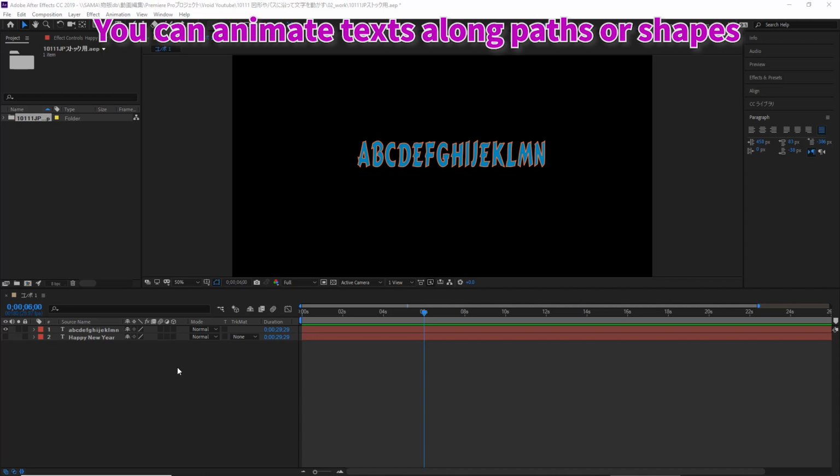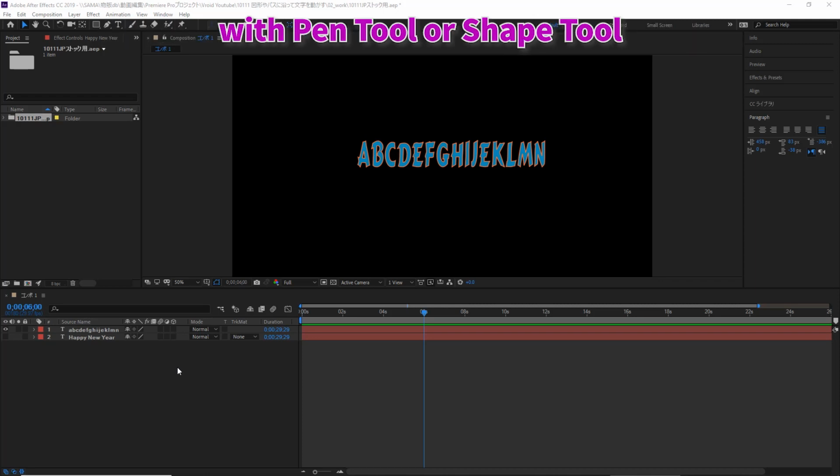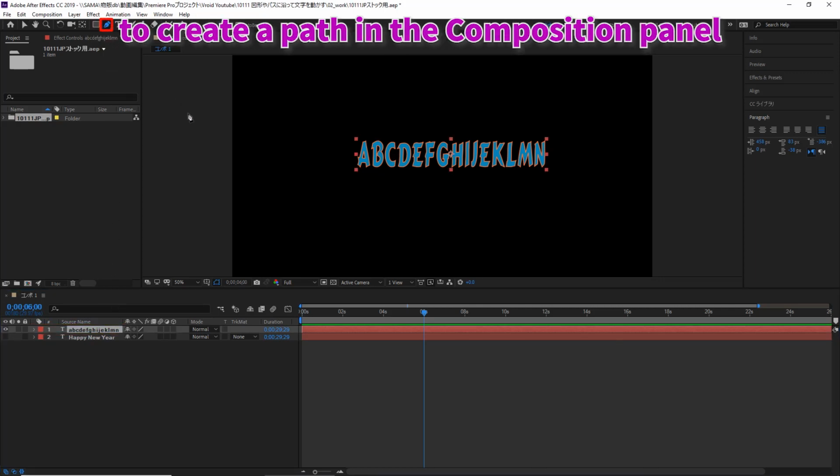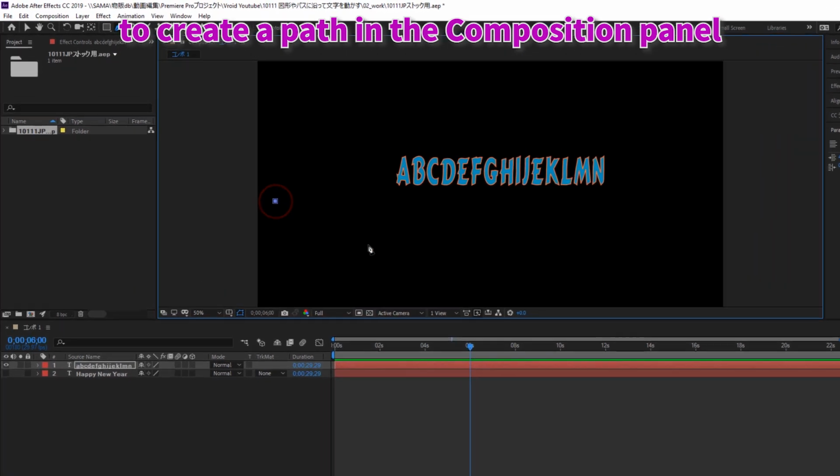You can animate texts along paths or shapes with the pen tool or shape tool. Select the text layer in the timeline panel and then select the pen tool to create a path in the composition panel.